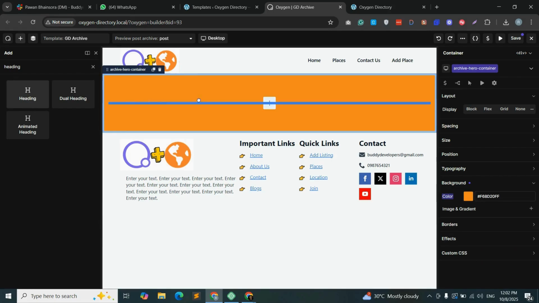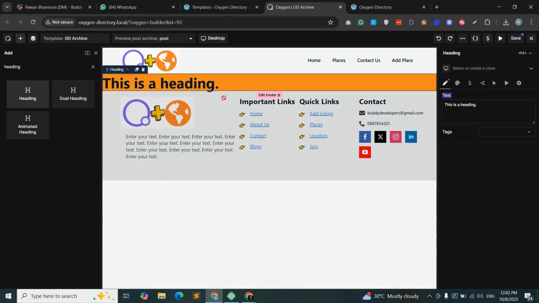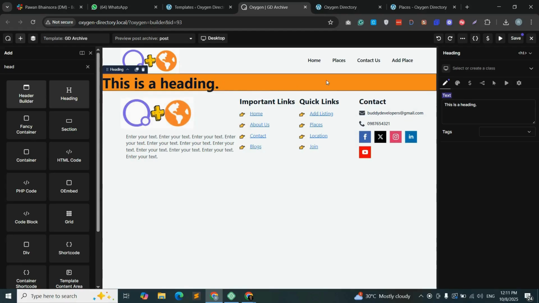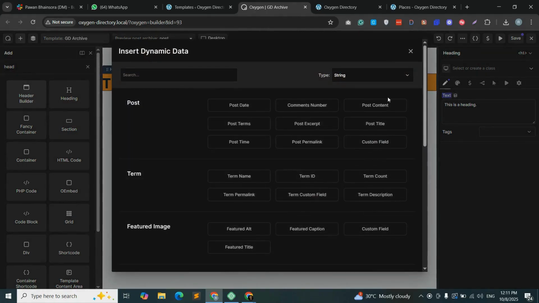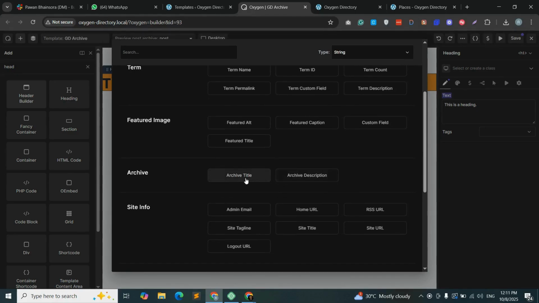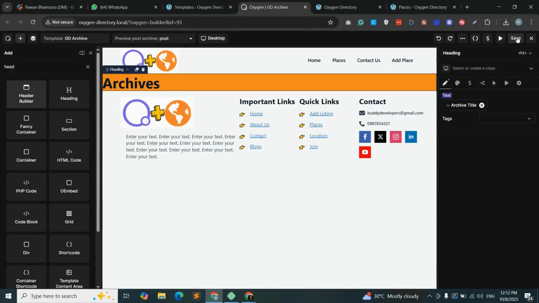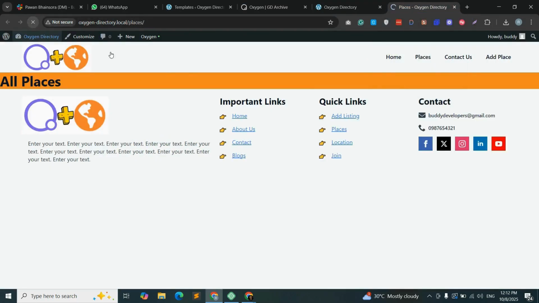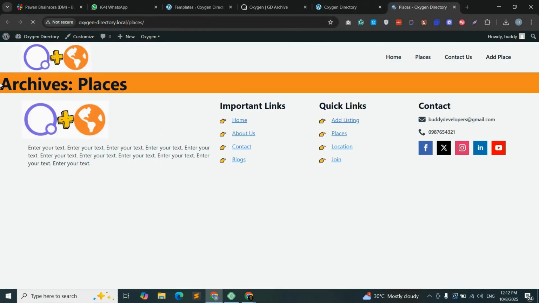Then searching and taking a heading block. Let's set this heading dynamically. So coming on to the icon right side to the text. Now we can use dynamic title from here. So selecting archive title. So let's save it first and coming on to the front end. Now you can see this archive text. So it should not be seen.